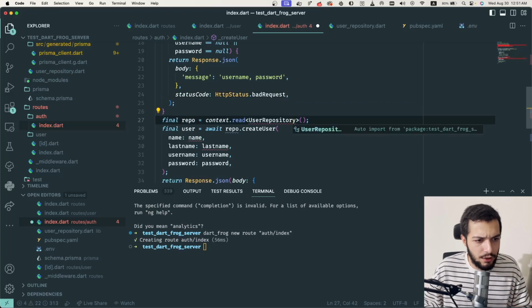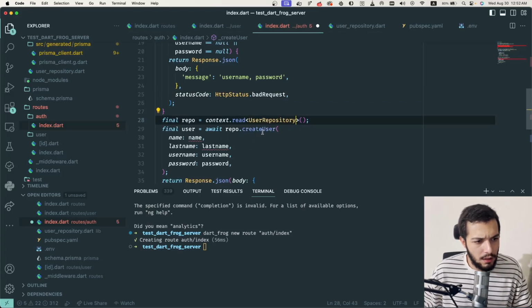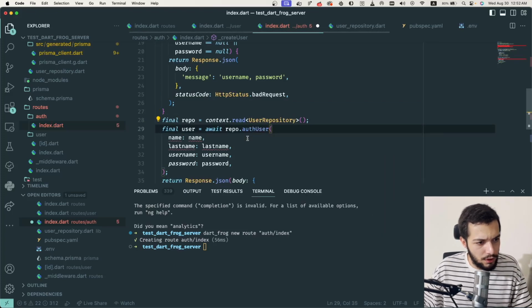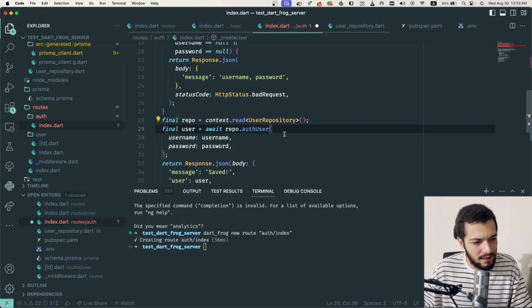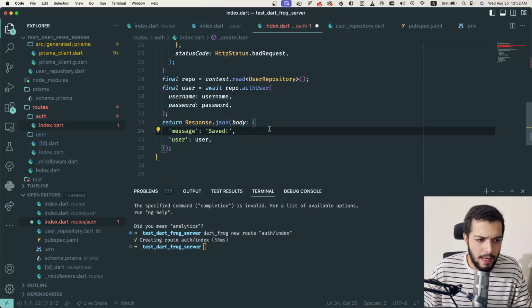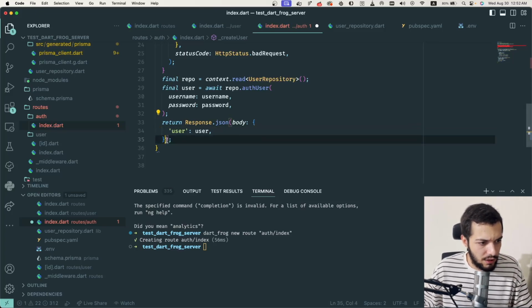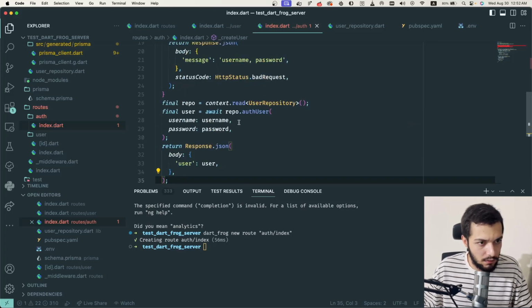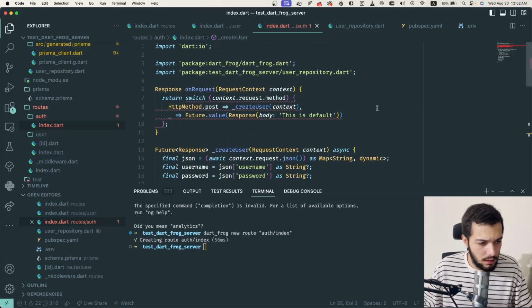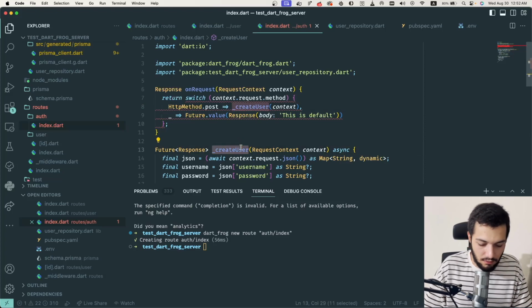And in here we need user repository, and we need auth user without name and last name. And actually, okay, we don't need any user. Let's pass our user and check what happened in here. Very nice. We don't have any create user.